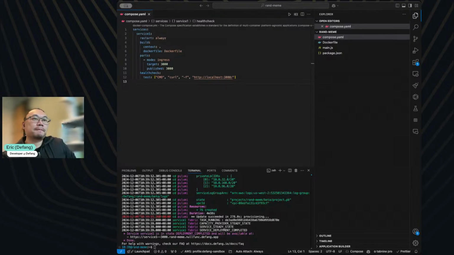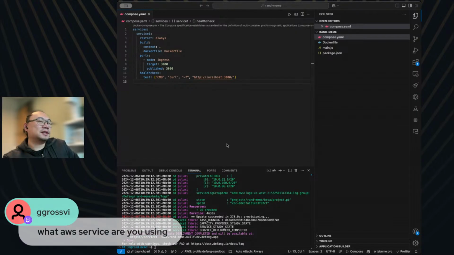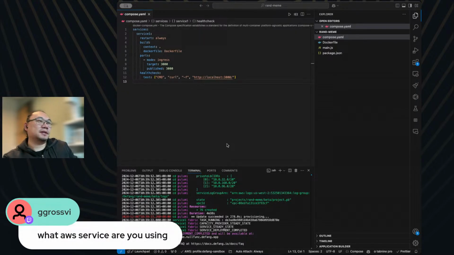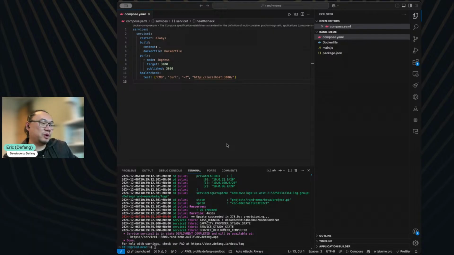before that. Okay. What AWS services are you using? We're deploying to Fargate, and yeah, that's what we have for. That's the opinionated part of this. We provide the infrastructure we think is most general for everyone to use, basically.